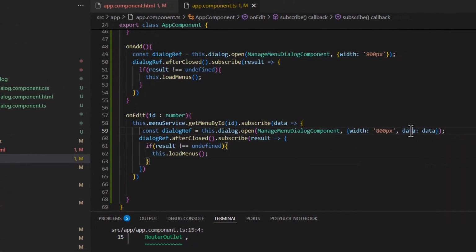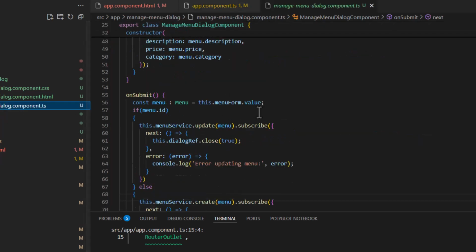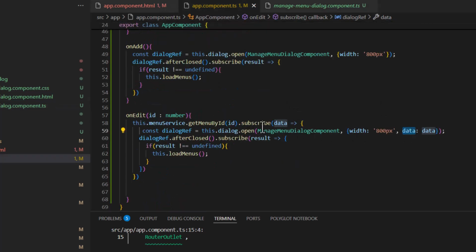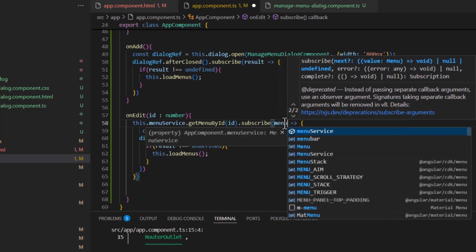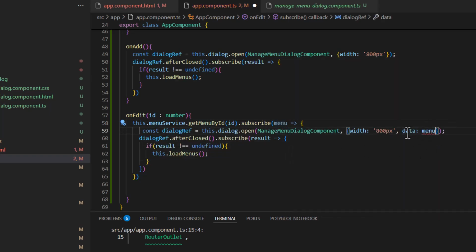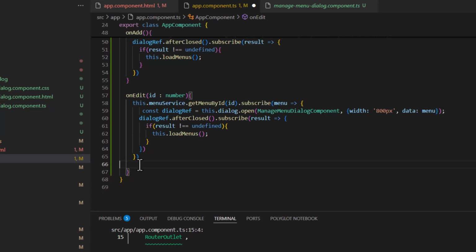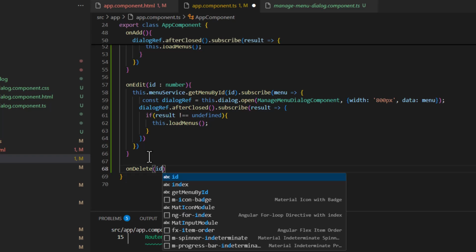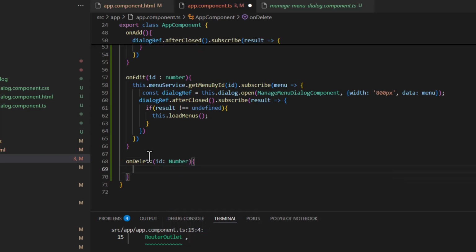Okay, if you remember, the data is from where is it? This one, menu. So we will pass the menu. For easier, we rename it as menu. Okay, data is fine. So we bring the menu we got from the get menu by ID and pass it to the manage menu dialog component. And then for on delete, maybe I just create only delete ID number, but it doesn't do anything.